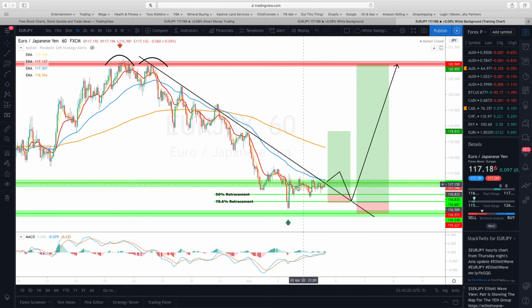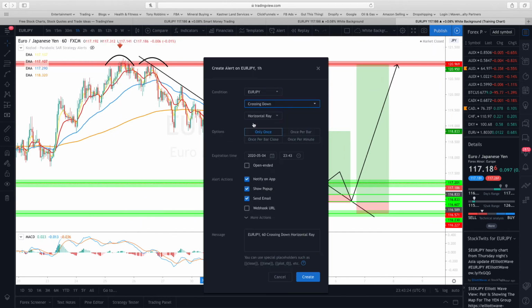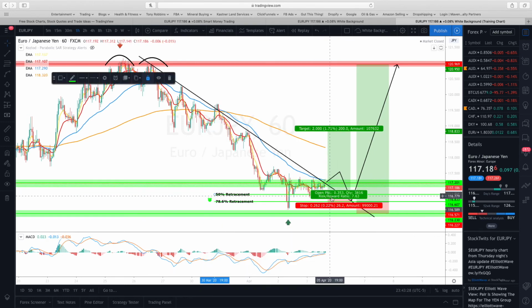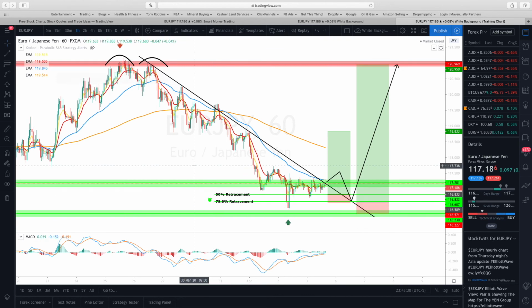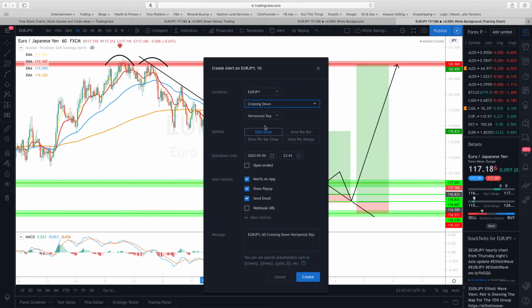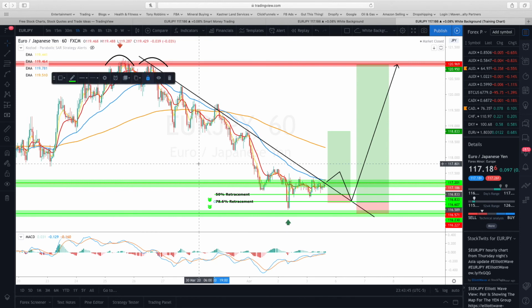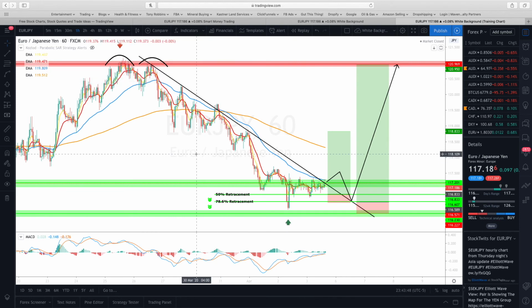I like to set alerts. So what I'll do is I'll set an alert here that says at our 50% crossing down, once per minute. So when price comes and crosses down this, my phone will start beeping and letting me know, hey, price is here. So I can either market execute, or I can go in and set my limit orders or buy stops, whatever you want to do. And I will do the same here. So I will set an alert crossing down once per minute. So now I've got two alerts. And the reason I set them at once per minute is I like to know where price is.